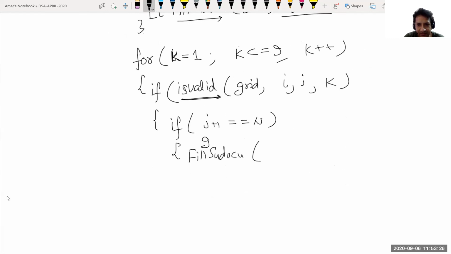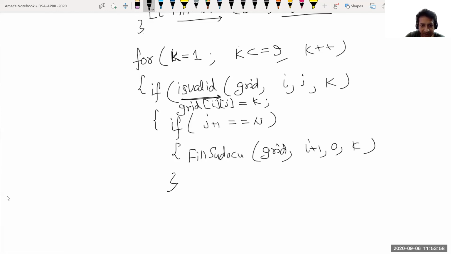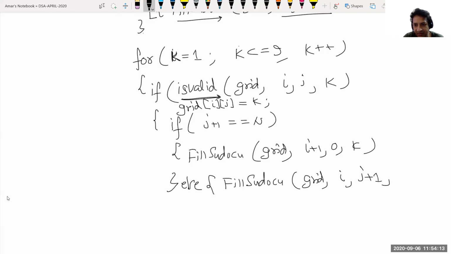So in this grid, we will put it before that. We do not need to write it twice, so you could avoid that by using a variable. So in this grid at i and j, because it's valid, we put this value k. Then call fillSudoku with grid, row plus 1, column 0, and k. Else, in the usual case, the row remains the same, and the column becomes j plus 1, and k.